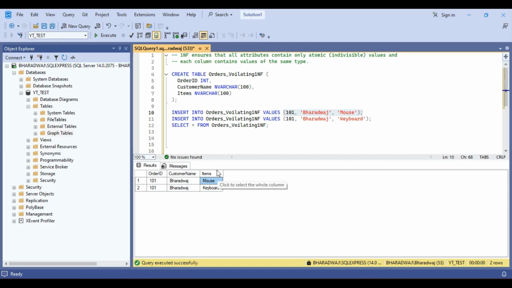So 1NF, the first normal form, basically eliminates multi-valued fields, and also all the columns have atomic values of the same type, right? So this is it for the first normal form. Next, let's discuss multi-valued and multi-type fields.